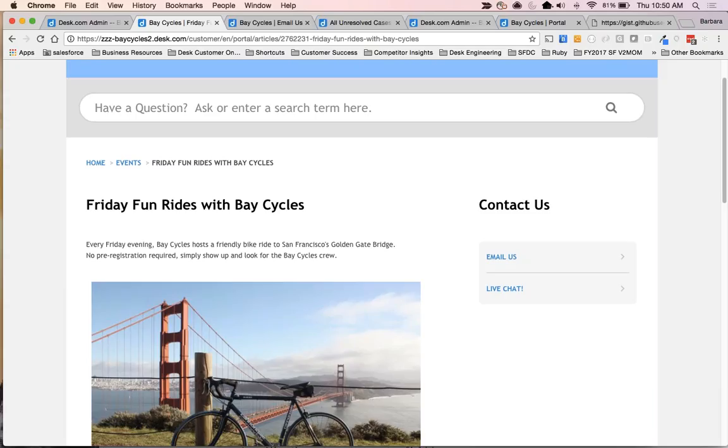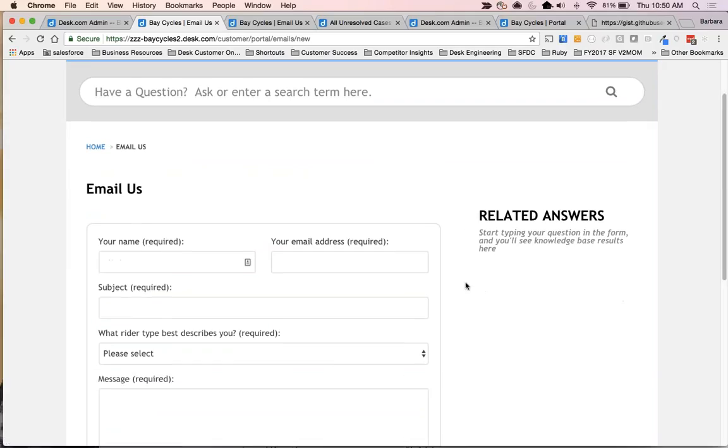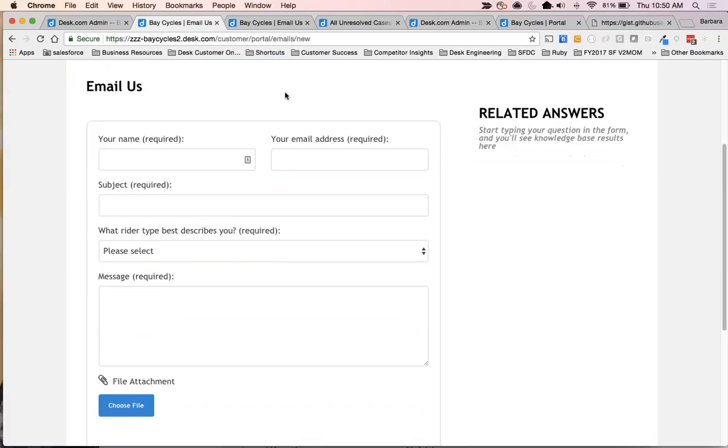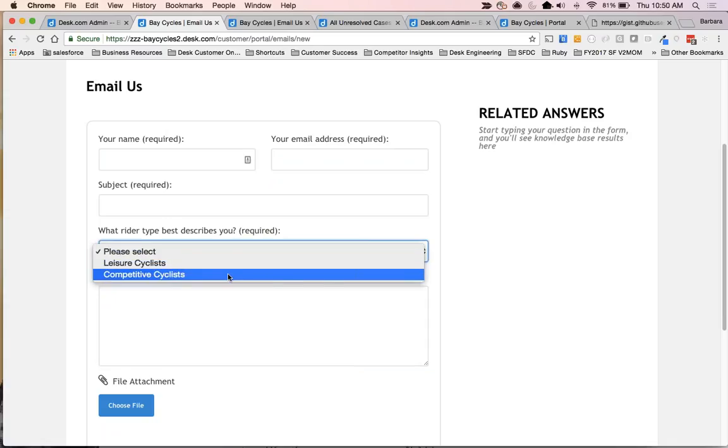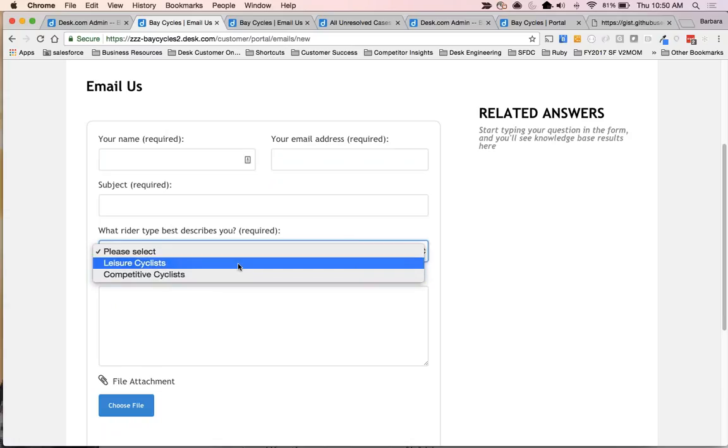What typically happens is if a customer comes to the support center and sees an article but it doesn't quite answer all of their questions, they're likely going to click on the email us button and want to ask some follow-up questions. I've gone ahead and added a custom field already. Out of the box, we're asking for your name, your email address, your subject, and the message, but I wanted to give a little bit more insight to my support team about who's contacting them. This is pulling a custom field that I've already created in Desk called customer type. We have the leisure cyclist and competitive cyclist. I want our customers to tell us who they are.